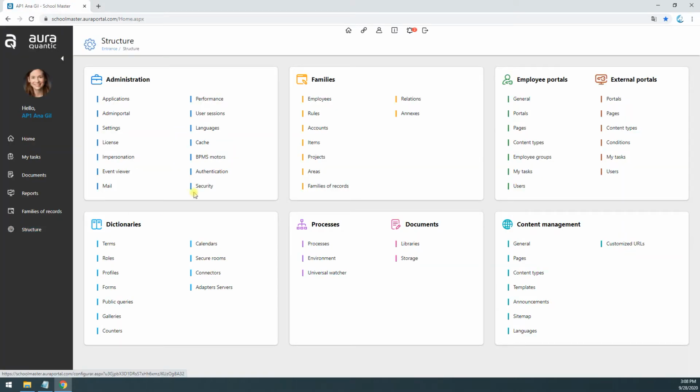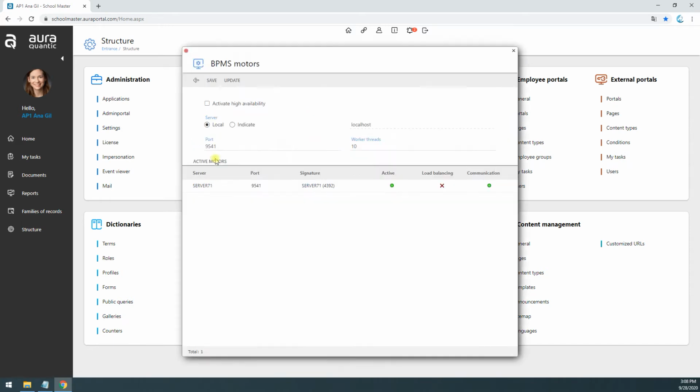If I go back to structure, I can also see there's an option called BPMS molders. And from here, I can also monitor the status of the molders. I can see if they're active, if they have load balancing, and if the communication is good.